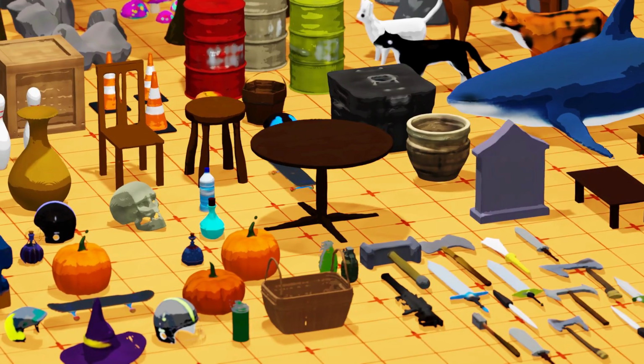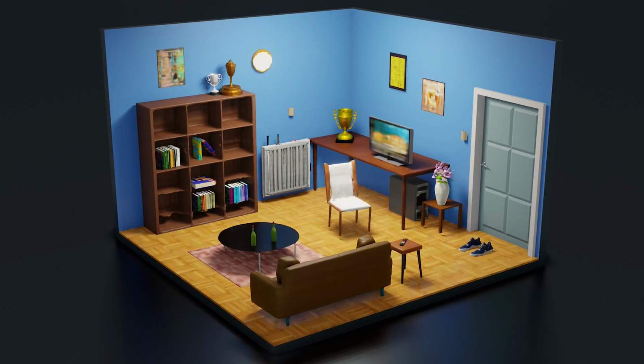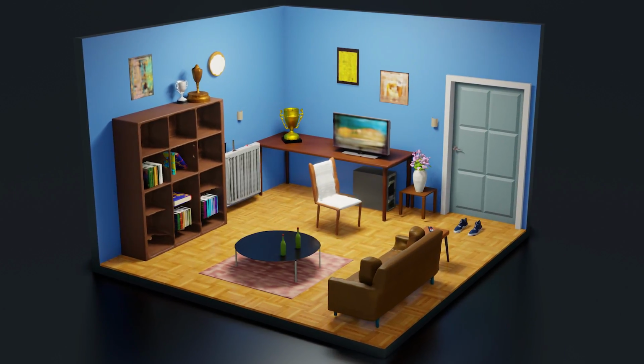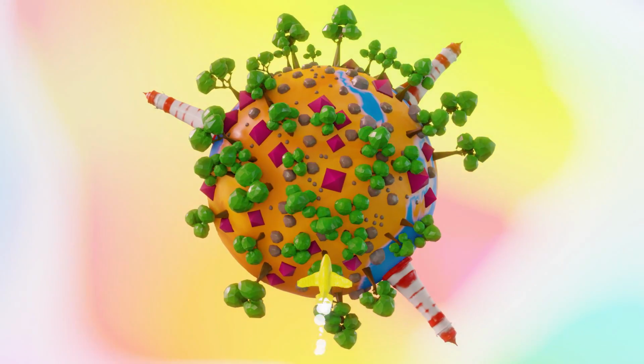Shap-E can create a wide range of 3D models, from melee weapons to simple furniture, and even to creative and quirky ideas like an airplane that looks like a banana. Whoa.